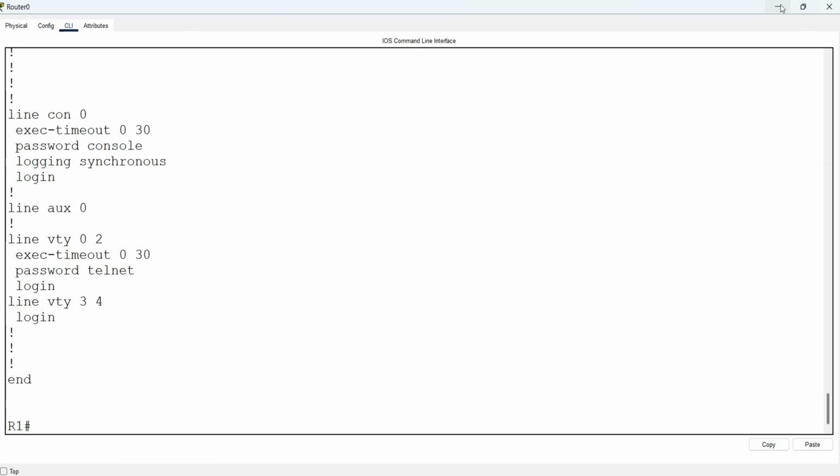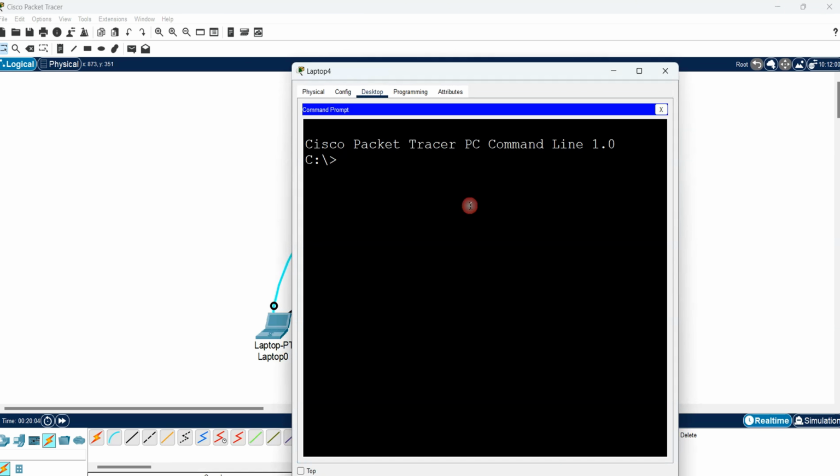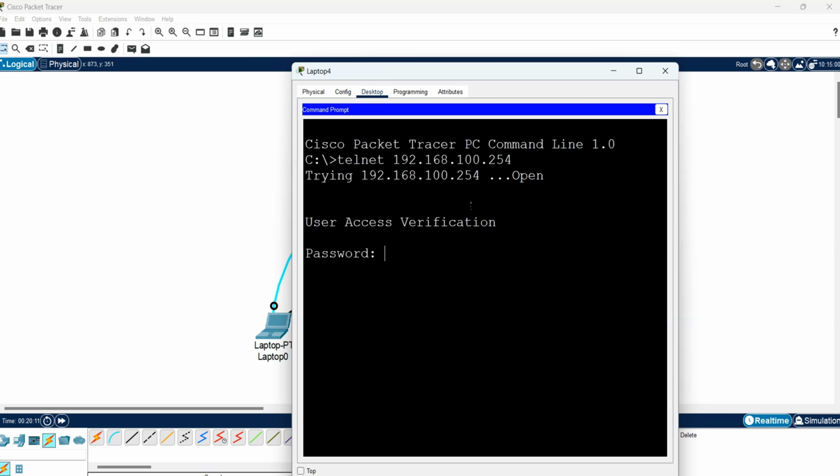How does this work? Well, I go to one of the machines. I go to command prompt and I type in Telnet space 192.168.100.254. What is the Telnet password? This is not console. So you don't type console. This is called Telnet. Remember, that's the VTY password. EN. And now the enable secret, which is Cisco.